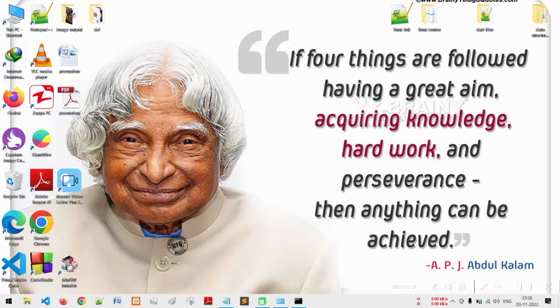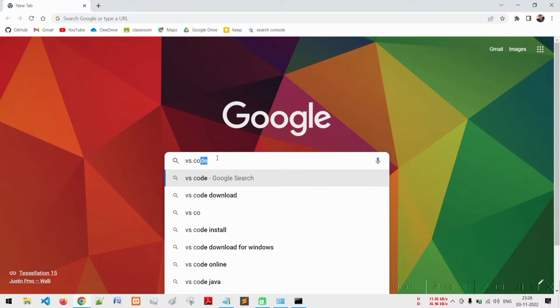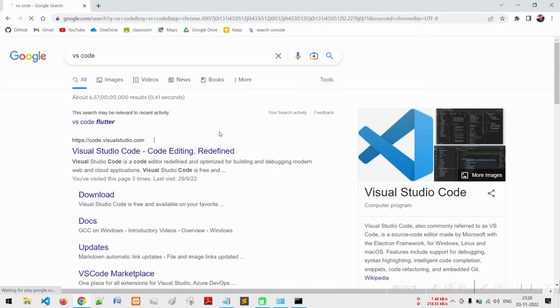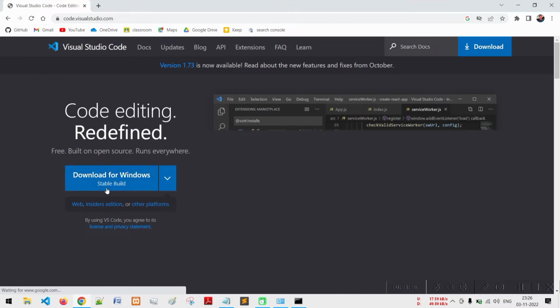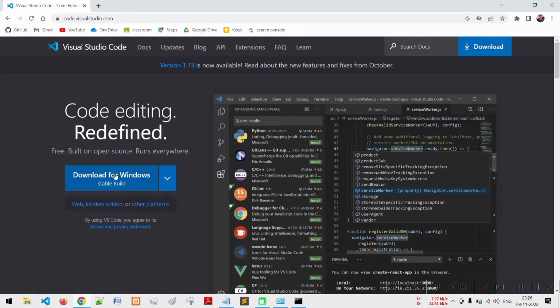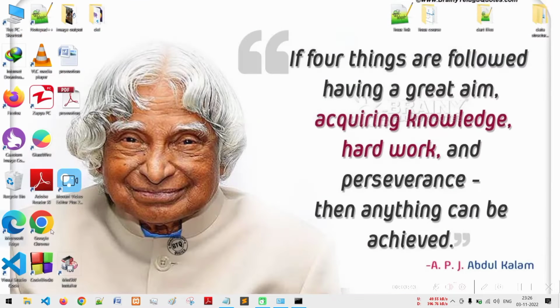Now for editing code in Dart you need a good text editor, right? And for it we generally use VS Code. If you know what VS Code is, VS Code is basically a text editor for coding. To download VS Code, just open your Chrome and search for VS Code, and click on the first link, right? From here you can click the Download for Windows button, and it will download the binaries, and you can just double click on it and your Visual Studio Code will be installed, right?